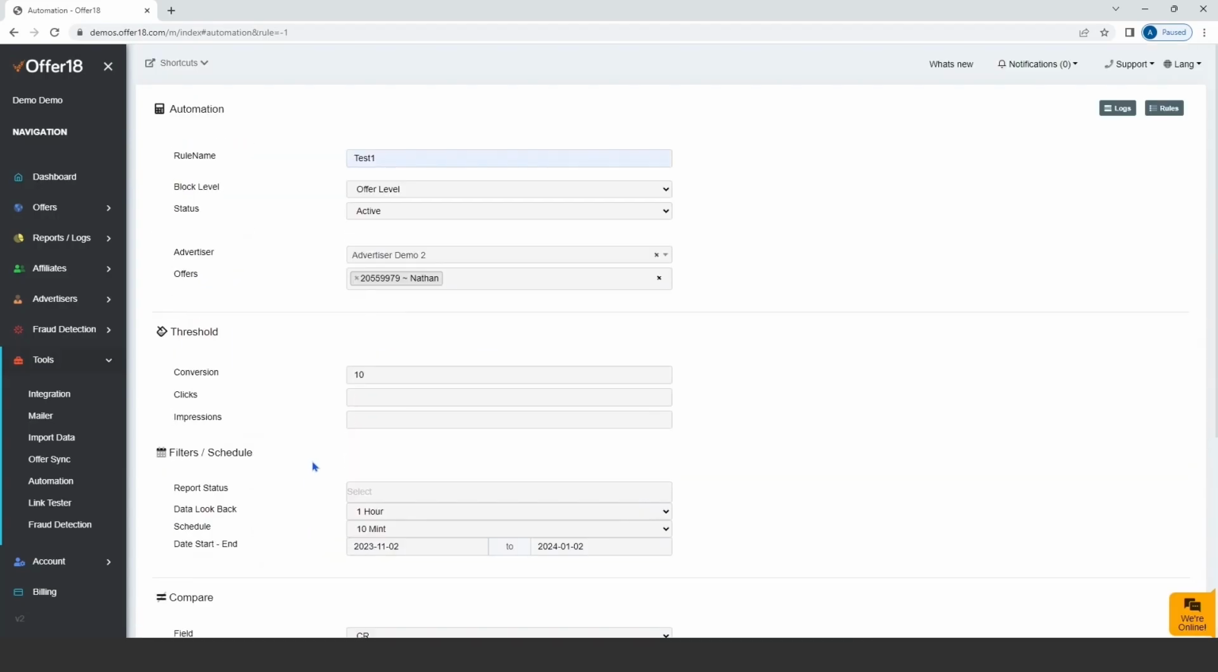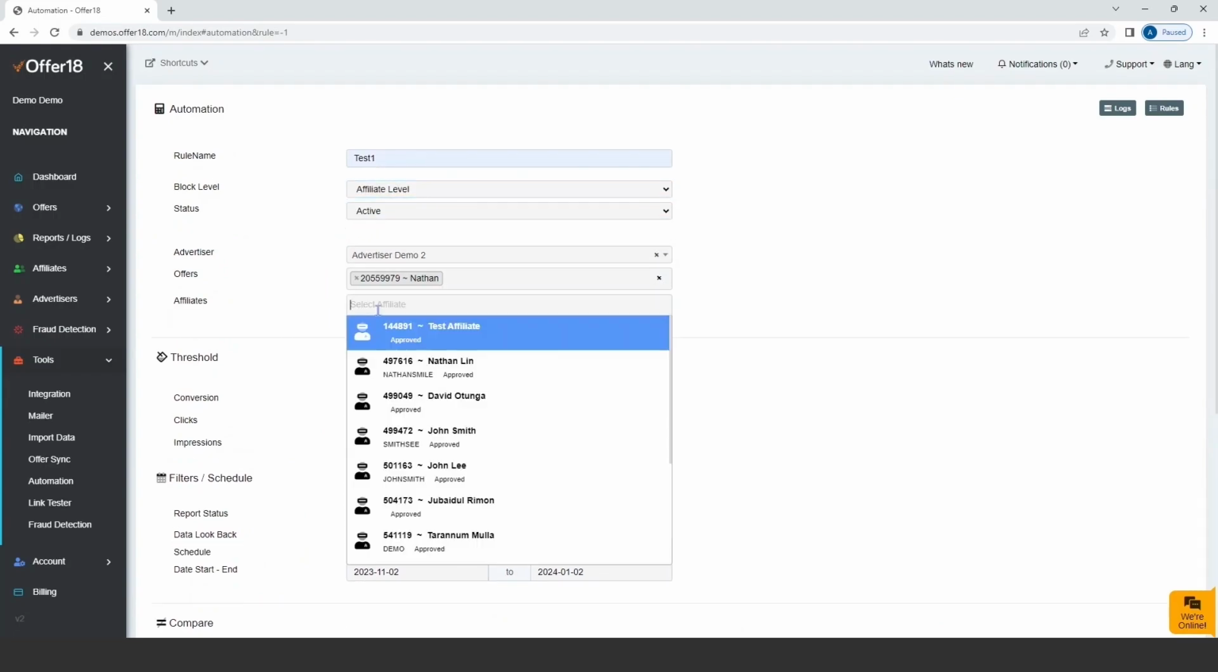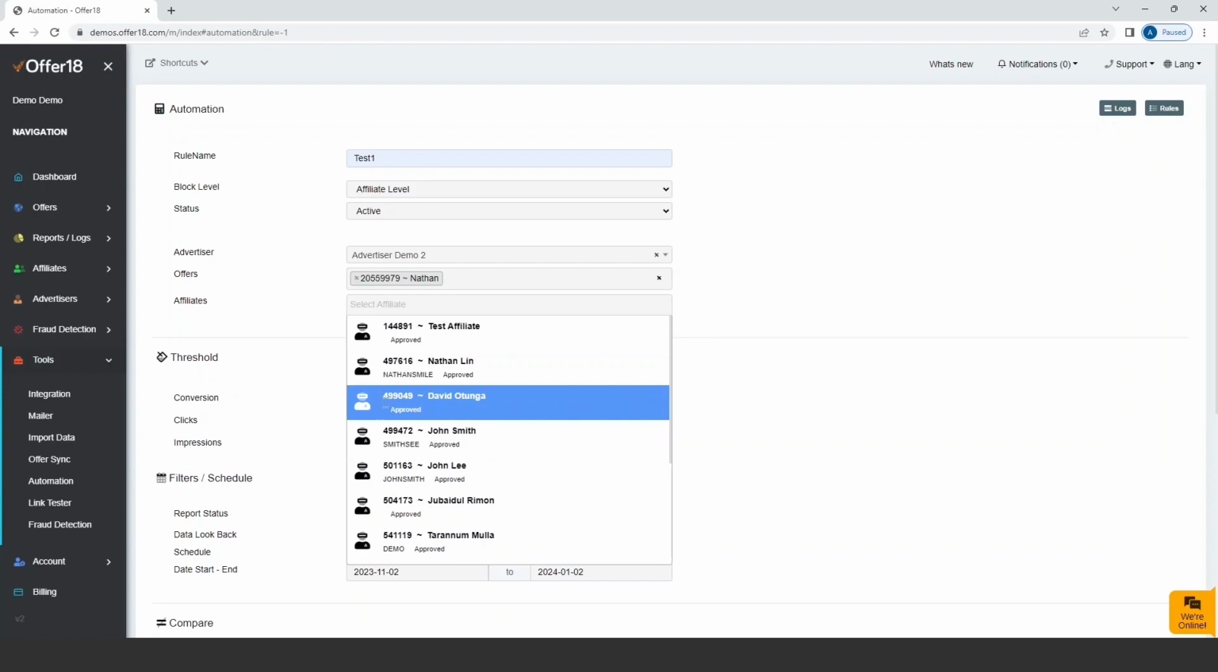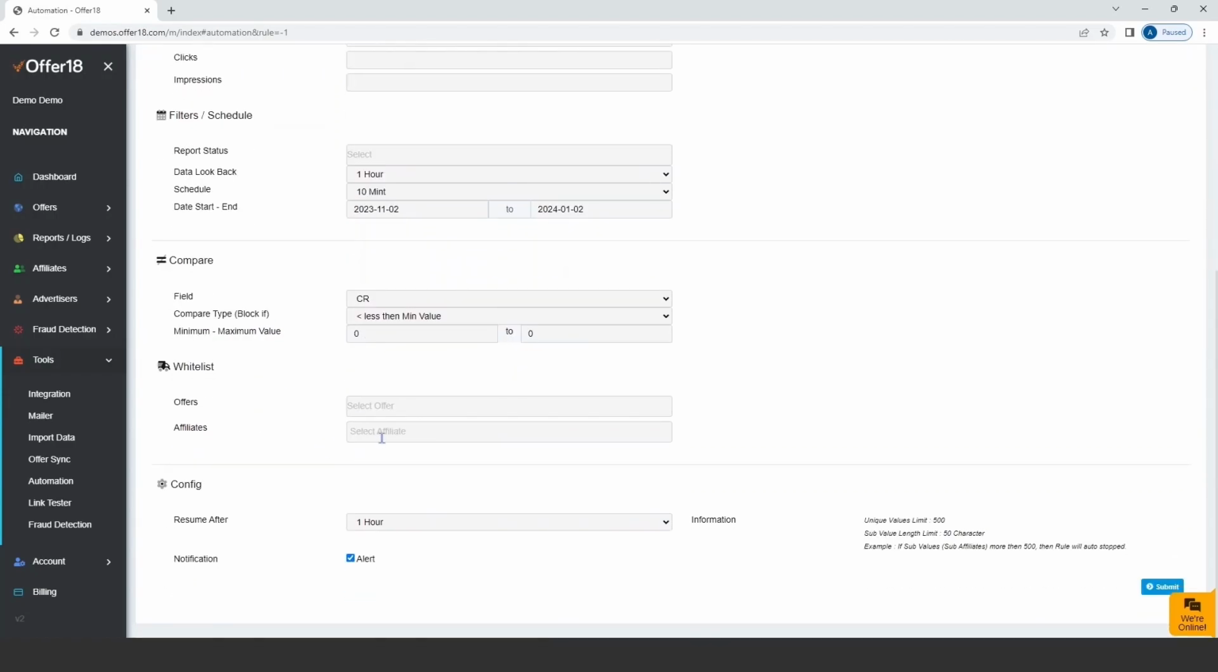Now let's discuss affiliate level. Select affiliate level in the block level option. At affiliate level, you can select particular affiliates from here along with other options that we have discussed in the offer level, and also you can whitelist particular affiliates.